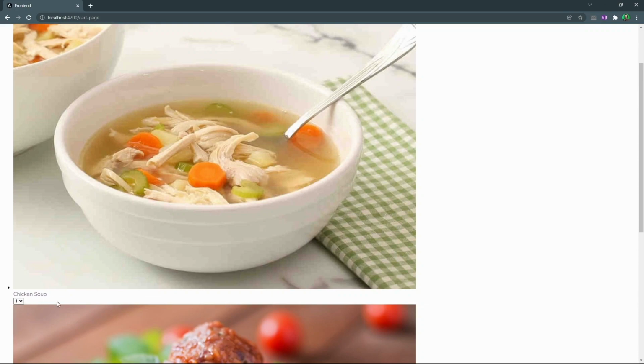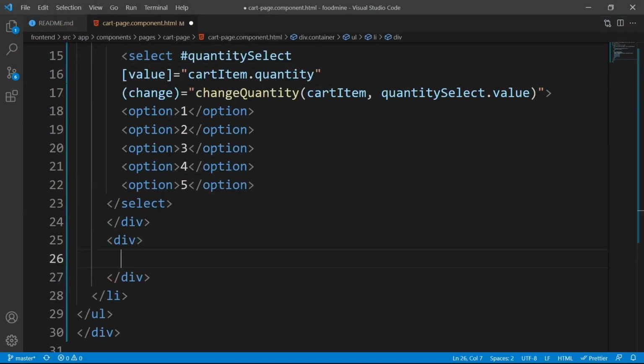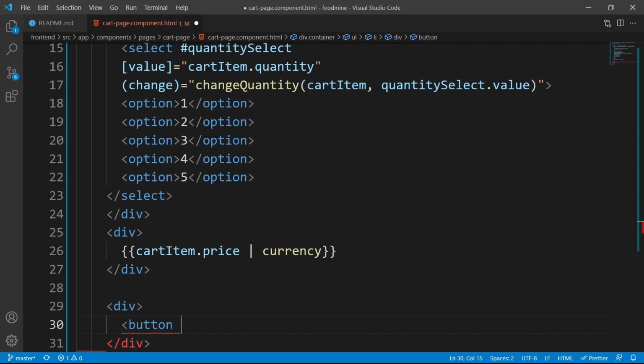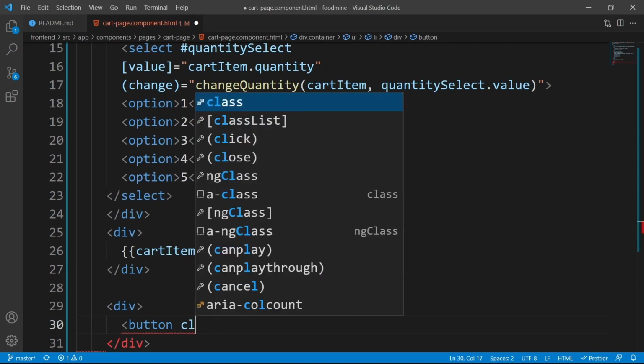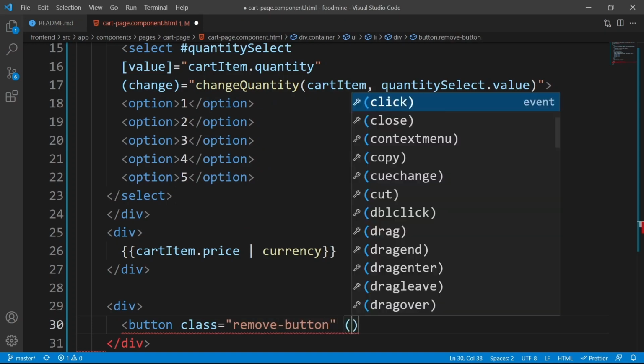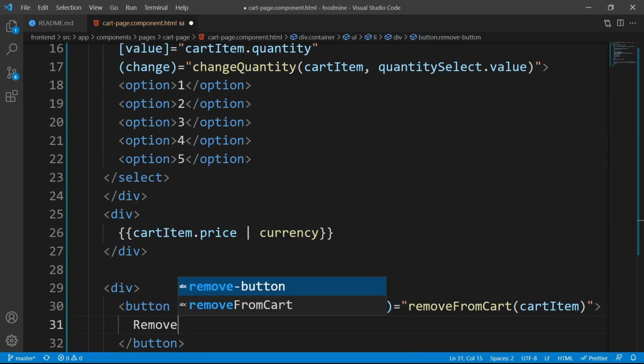Let's go ahead and add the price here. Here, another div, and inside it, we just want to show a text with the value of cart item.price with the currency pipe to format it as currency. And the last item inside this li is another div that has a button for removing items from the cart. Let's set its class to remove button, and its click event should go to the removeFromCart method with the parameter of cart item. Close the button and set its text to remove.